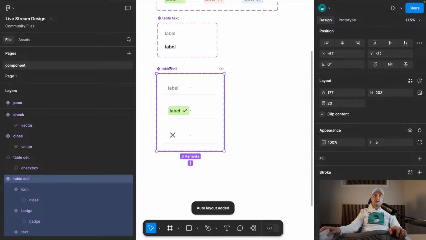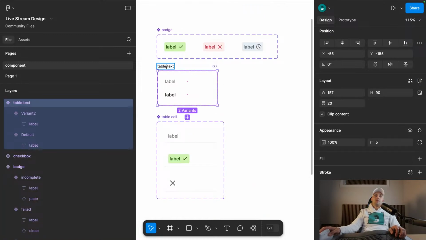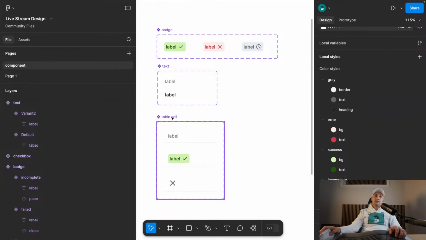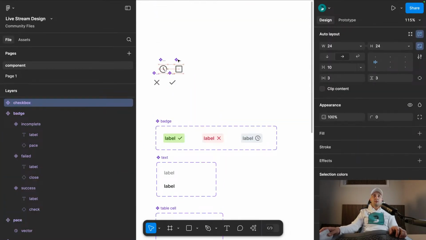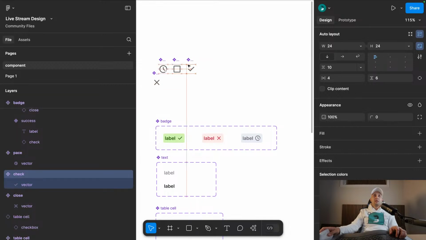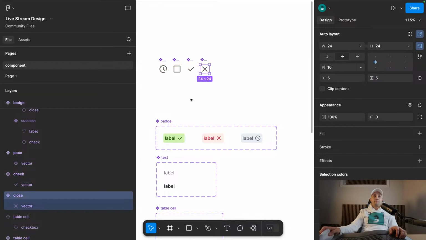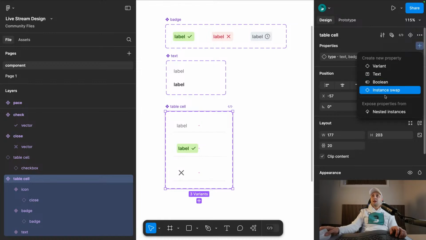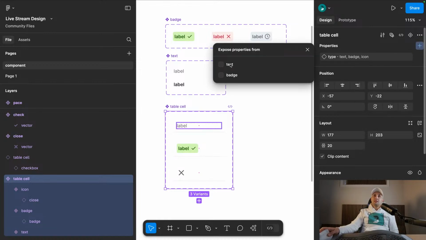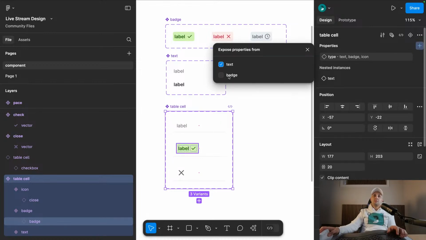And now when I click the actual table cell, and let's just call this like text, and then this is the table cell, since I have these nested components, what I can do is expose them. So here, the table cell, I would go to the plus, and now I would expose nested instance, I would expose the text, and I would expose the badge.